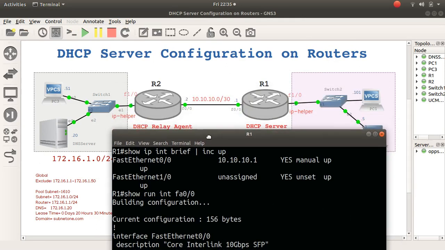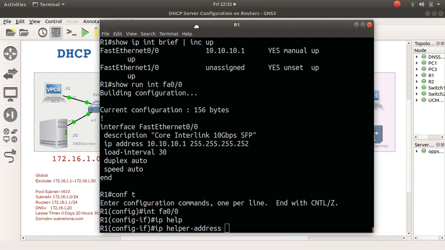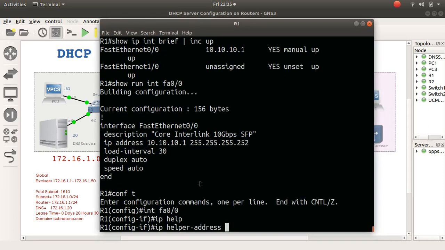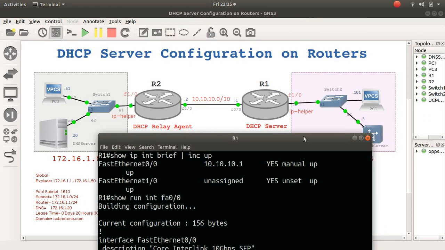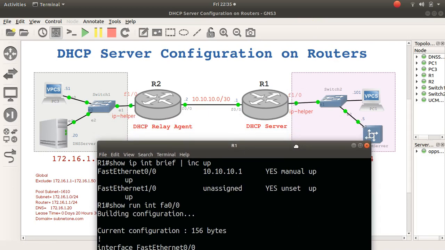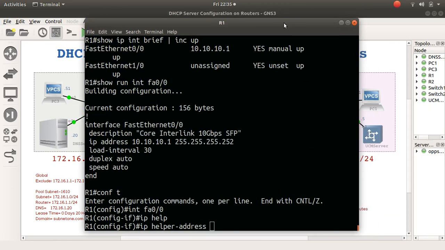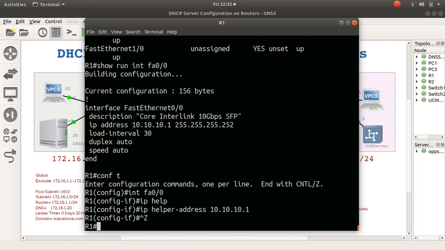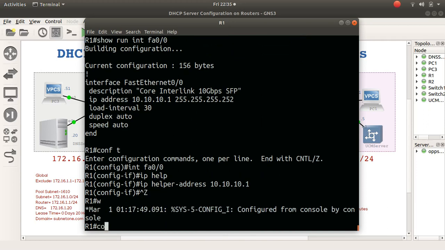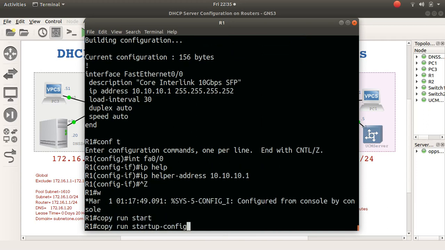What are we going for? Okay, so the IP address of this router is going to be an interesting one. Are we going to use 10.10.10.1 or the interface IP addressing for F1/0? It's good for you and I to think about it. So let's, for example, say we're going to use 10.10.10.1 and copy run start.